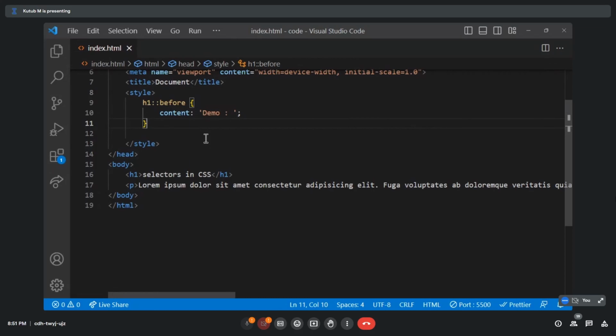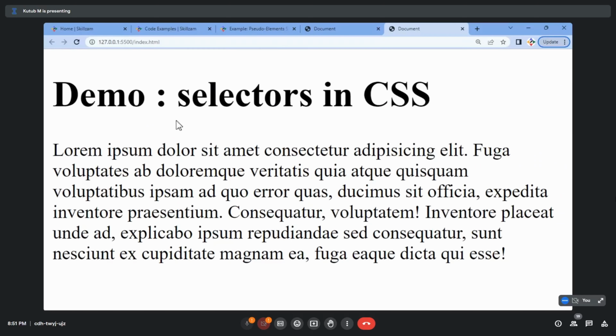Understand that there might be an interview question somewhere down the line in your career: what are the different ways we can add text content through CSS? Then you should not be puzzled at that time. You should have it at the back of your mind that we can do that, using these selectors, which are pseudo element selectors. So always remember this.